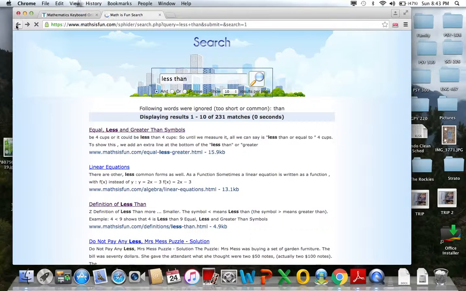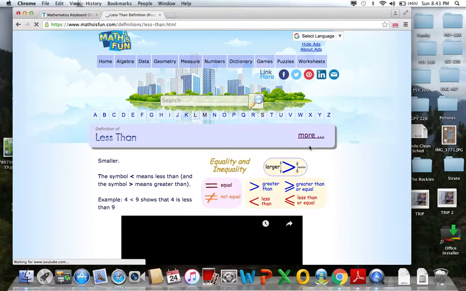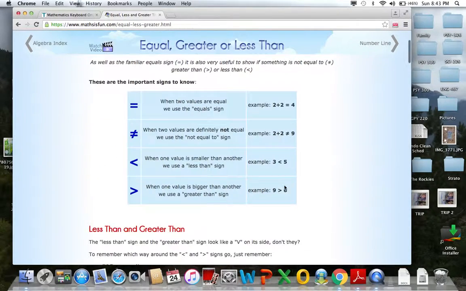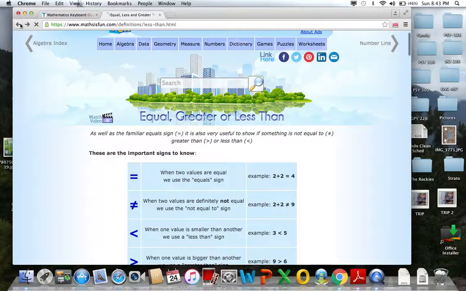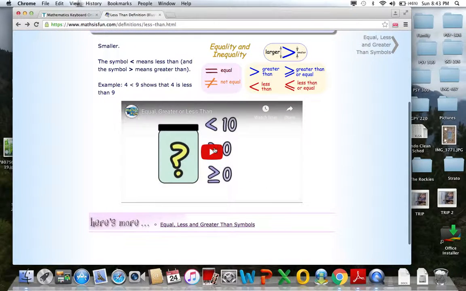Also, if you go back to that first page that came up, when you type in less than, you can go to definition of less than. This offers you, if you click the more button right here, you can take a look. It brings you right back to the symbols. Or if you want to stay on this first one, there's a couple little symbols here, and there's even a video link here right to YouTube that explains less than, greater than, or equal to. So like I said earlier, your students get home, completely forget about it. They can go right on here and take a look at it.